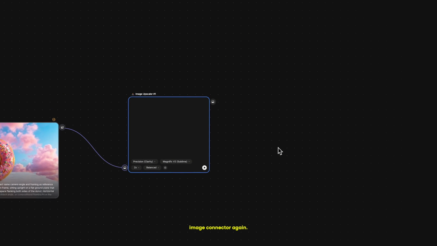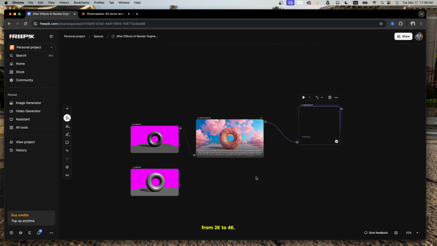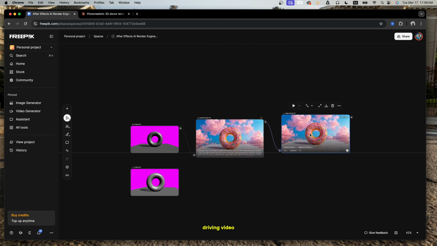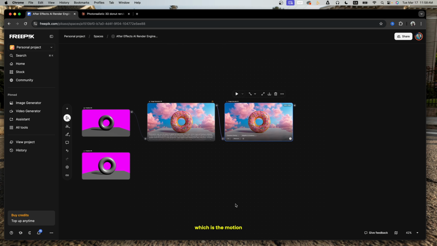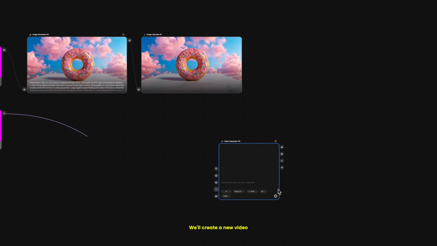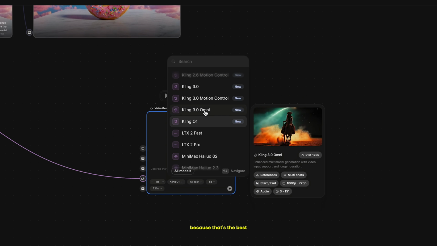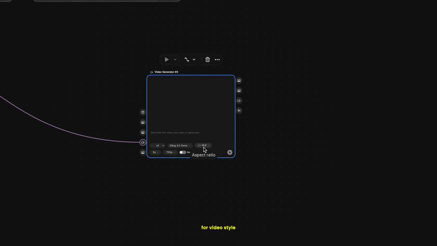Now I'll grab that image connector again, create an image upscale node, and that's going to upscale our image from 2K to 4K. And now we'll take our driving video, which is the motion animation export right here, and we'll take this video connector, we'll create a new video generator node, make sure it's set to Kling 3.0 Omni, because that's the best for video style transfer right now. We'll make sure it's set to 5 seconds because our reference is 5 seconds, set it to 1080, and turn on sound effects if you want.